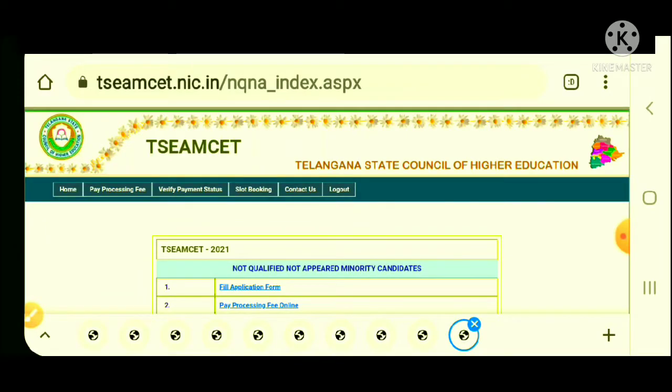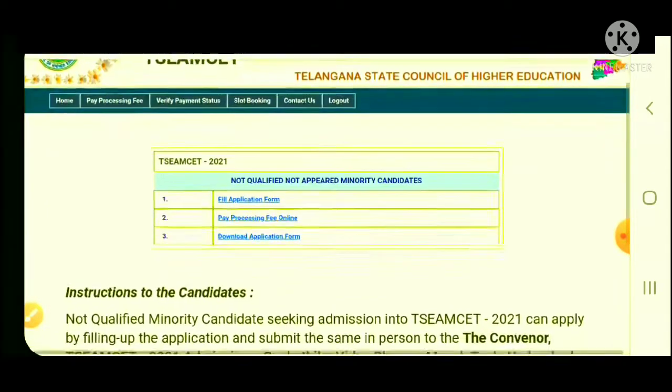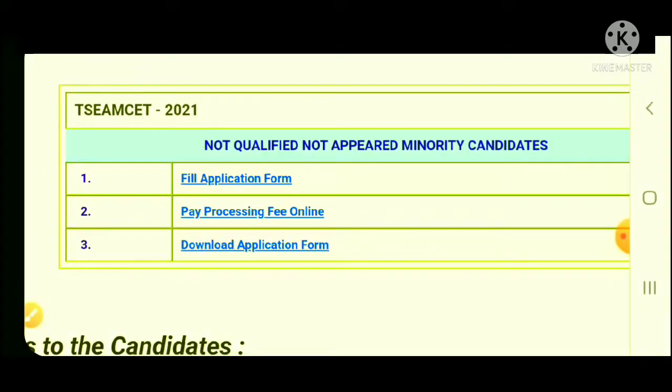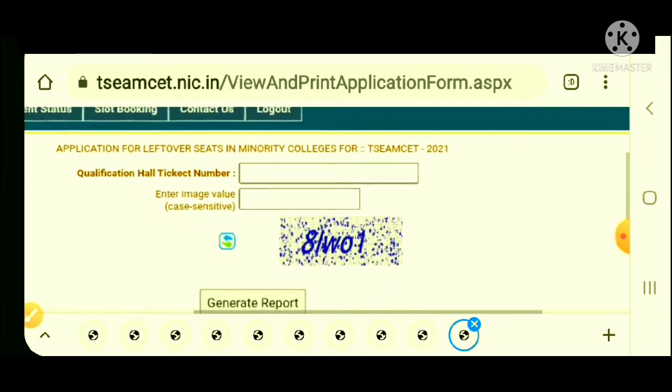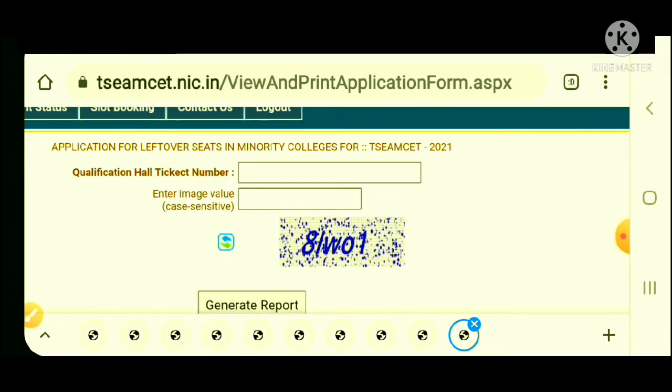After that, one more page opens. Here we can read clearly. The heading is TSMCET 2021 not qualified, not appeared minority candidates. Here 3 points are mentioned. Among these 3, first you can concentrate on the last point. What is that? Download application form. Click on this one, and a window will open like this.